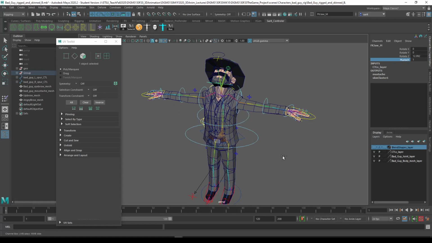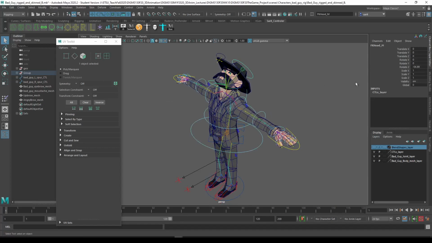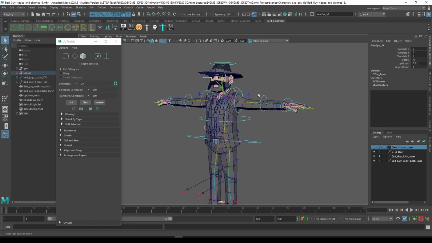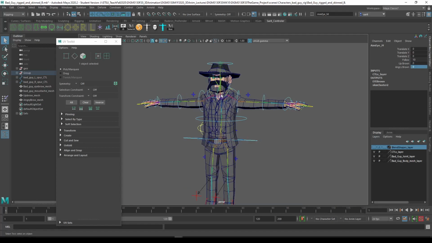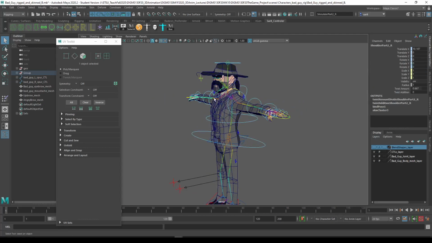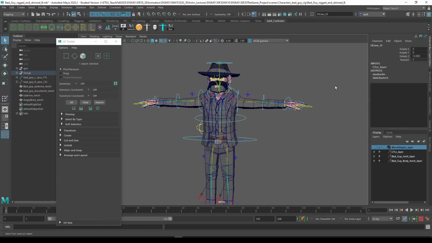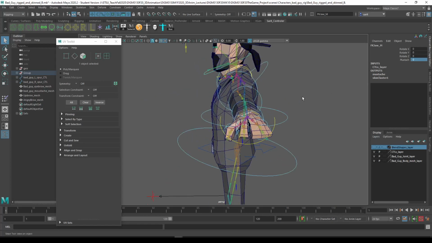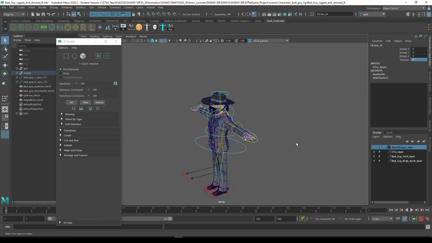Let me save this and bring everything back to normal. Brow. Okay. And mustache. It's on the, here we go. 0. Here we go. Okay. All right, save. Okay, that's it.